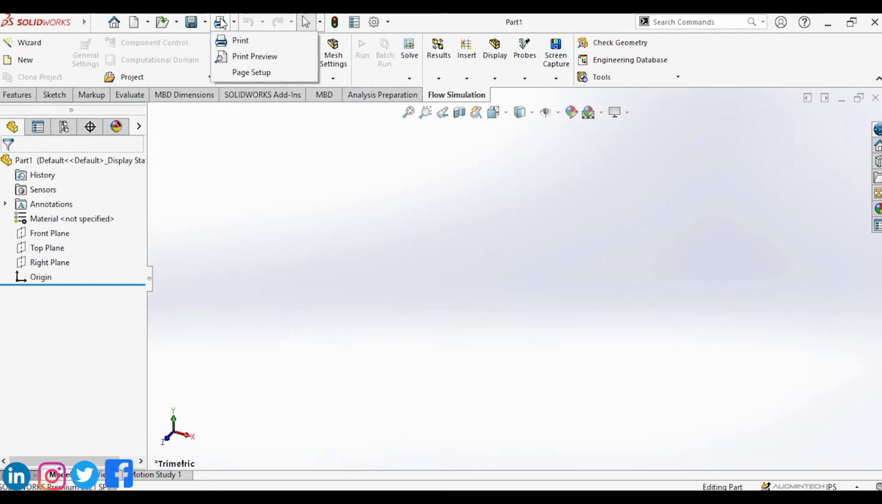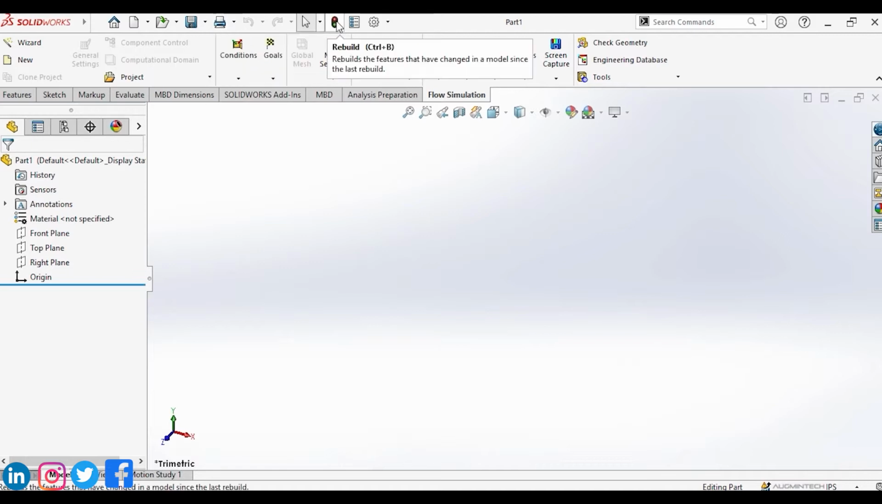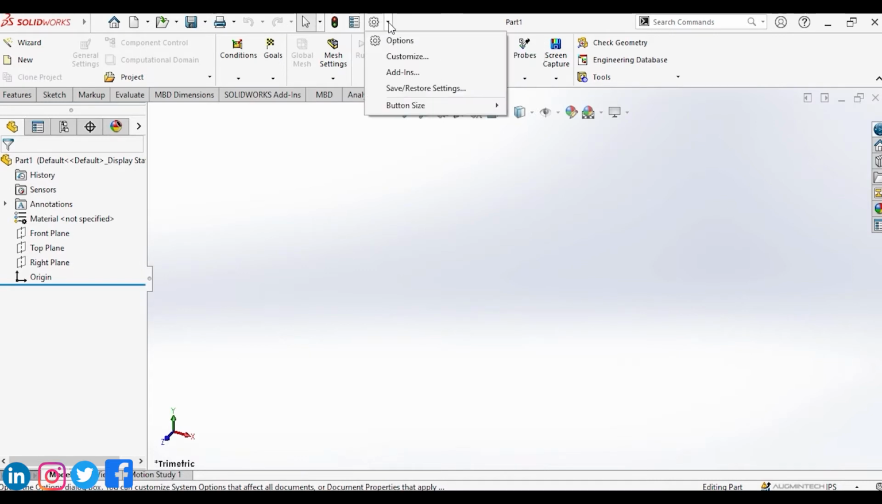from this print option. There is another option, rebuild. You can rebuild your model. You can see file properties. You can see options over here. You can customize your interface by this options, customize. You can add some add-ins on and save and restore your settings, and you can change your button sizes. So let's see these one by one.